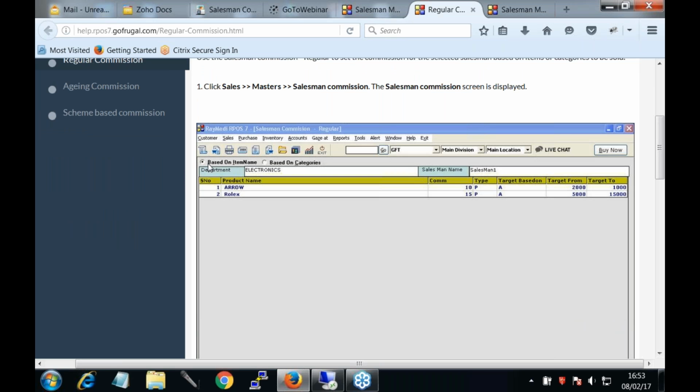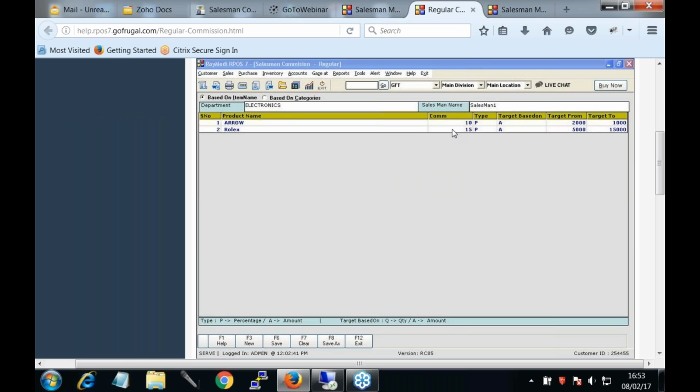The commission screen will display like this. Here you can select based on item name or based on category. If you select based on item name, it will ask for the department, like footwear or apparel or textiles, garment, and the salesman name, to which salesman you are going to give this commission percentage you are going to fix. After that it will ask for the product name. After the product name it will ask for the commission percentage and type, and the target based on.